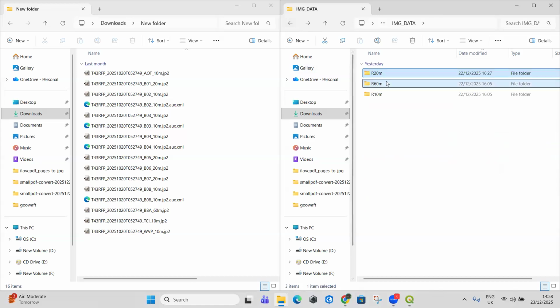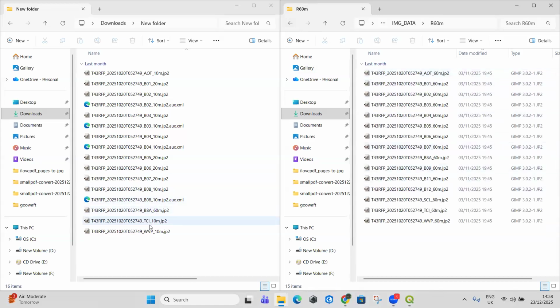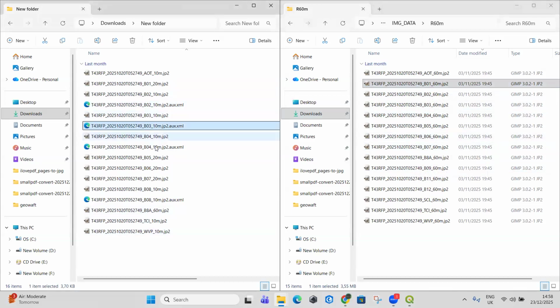Then let us go to 60 meter. Now look from band 1 to 8, which one is missing in your folder? Maybe 1 is missing, right? Yes. So just copy band 1 from here. Bands 9 and 10, do not worry about them. Just worry about 8 and below. So you have band 8. Now from 1 to 8, do you have all? 1, 2, 3, 4, 5, 6, 7, 8. Yes.